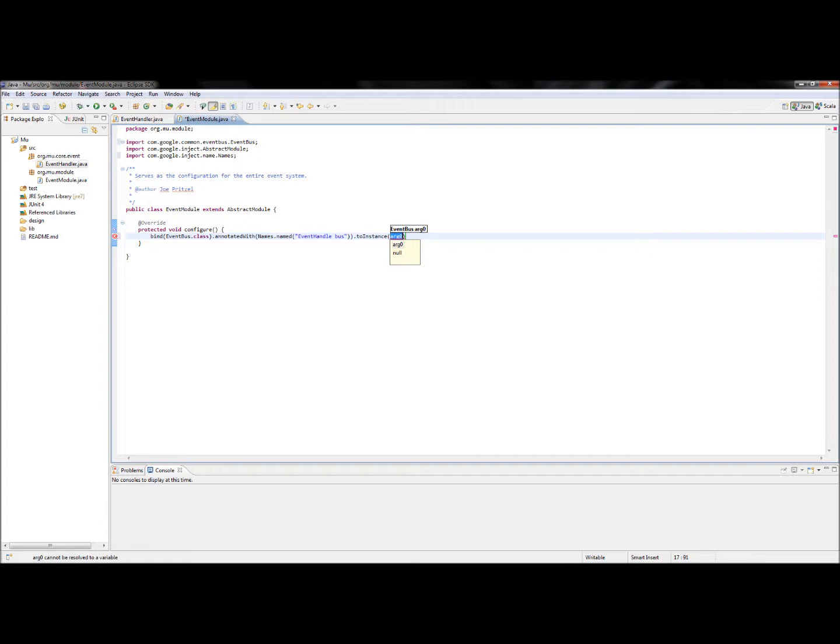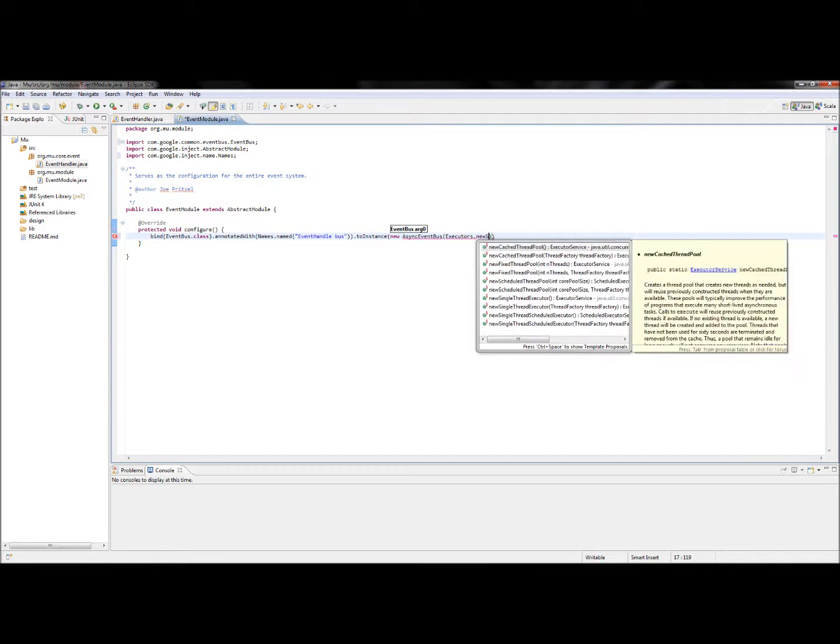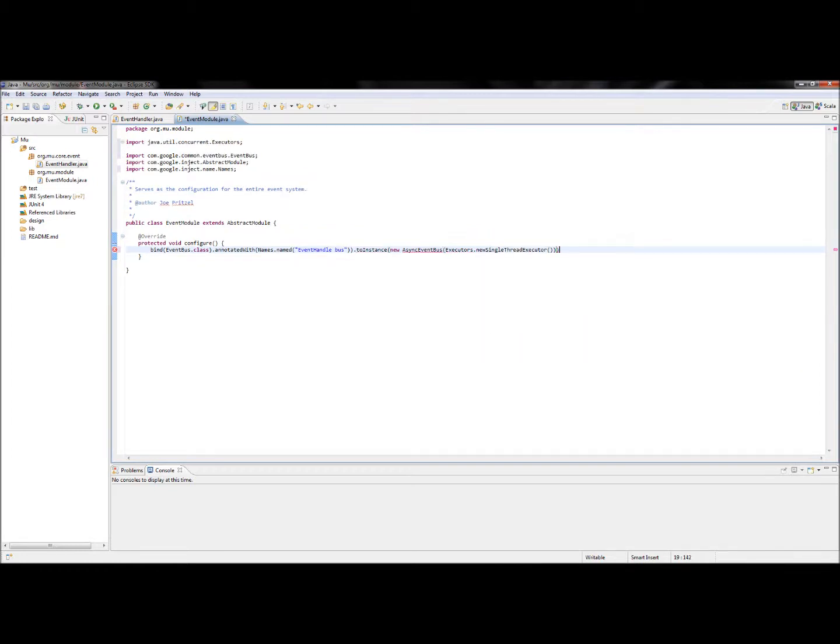So we're just going to have it all execute on the same thread, but we'll be able to post events from any thread and not have to worry about it. So we're going to create a new AsyncEventBus. And this is another class provided in the Guava library. And that takes an executor. So we're going to do a new single thread executor because we only want a single thread.